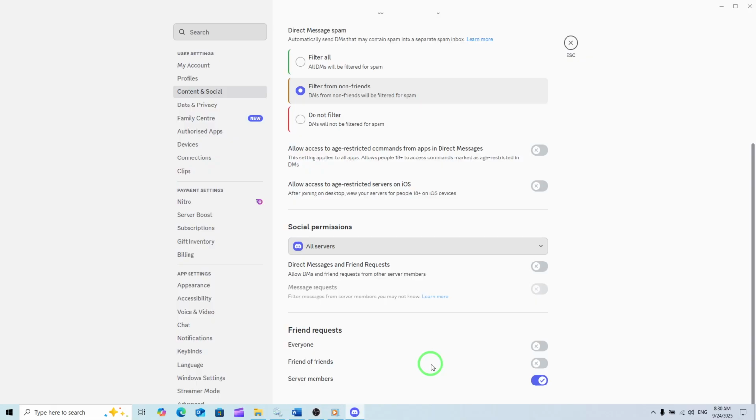By making this quick adjustment, you keep your account secure and customize who has the ability to connect with you. It's a small change, but it can make a big difference in keeping your online space comfortable.